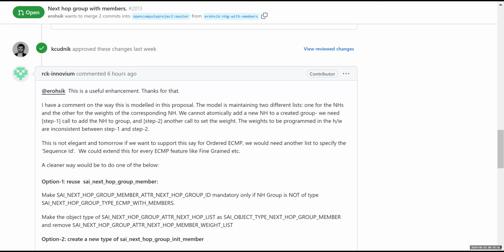If we want to support, for this ECMP group, how many packets went out on each member next hop, there is an attribute today called next hop group member counter. So how do we get this? The moment we take the next hop group member properties and flatten them out into the parent, all of this becomes a problem.